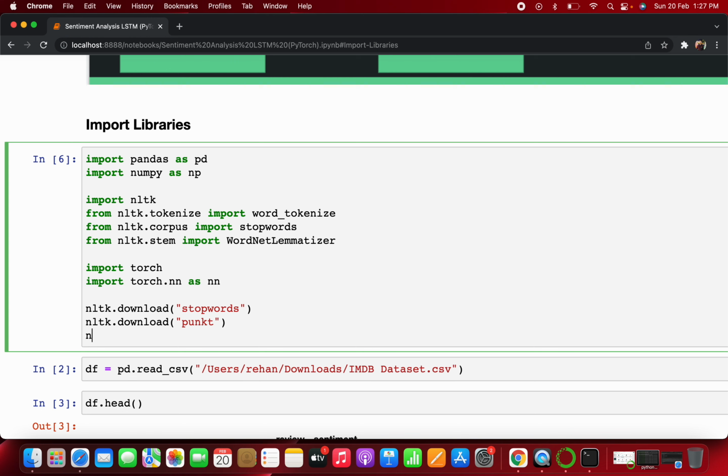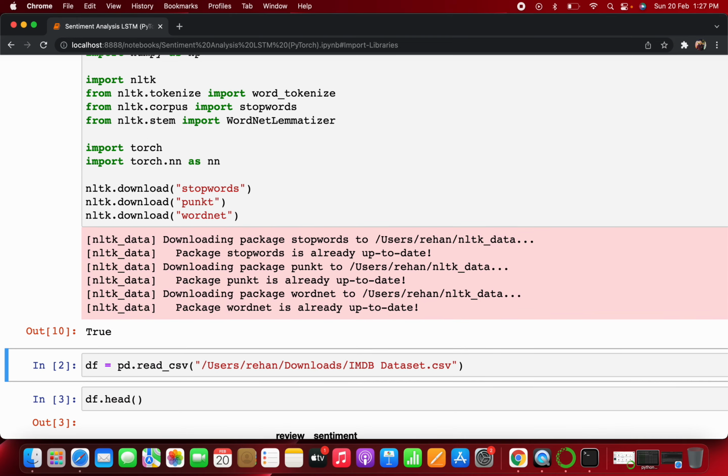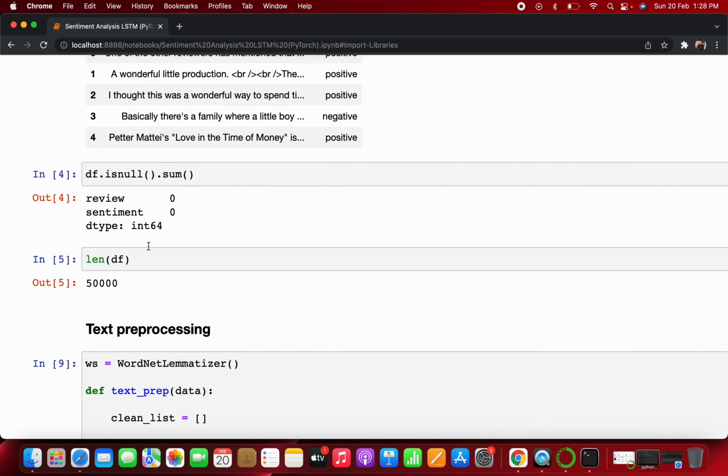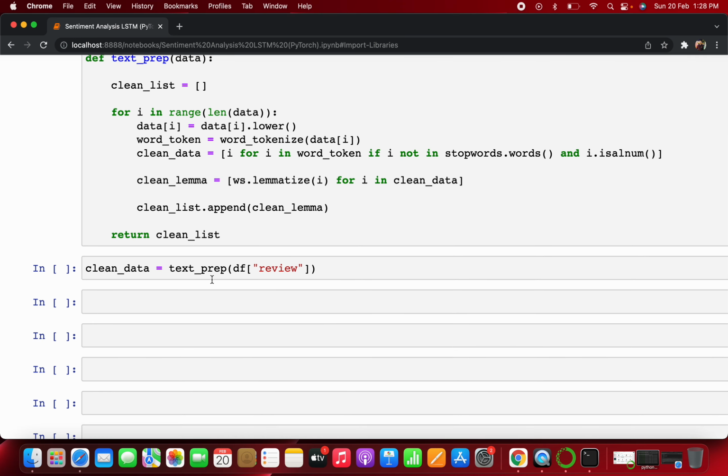And then again you write nltk.download, and for the lemmatizer you also have to download, because that is what changes every word into a root word. For that it is wordnet. Now just download. Every package has now been installed on my system. It will take only 30 seconds to install on your system too. And then I can just run.